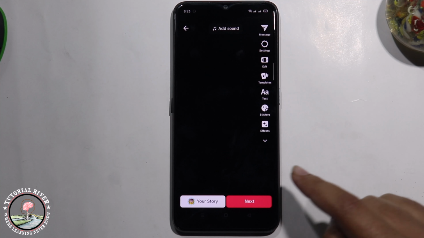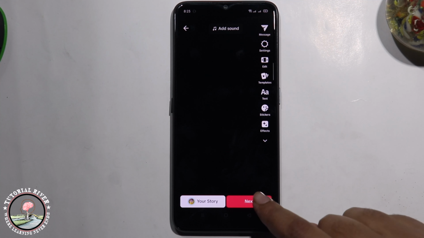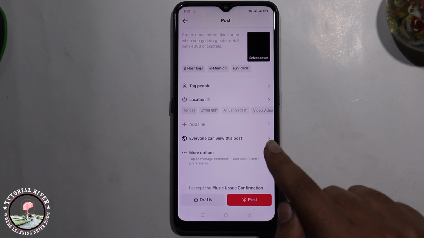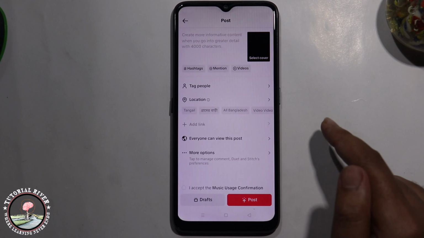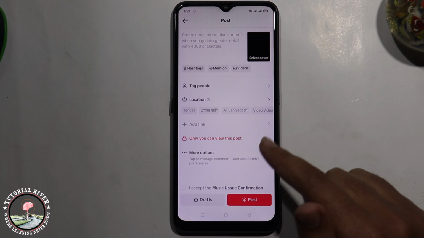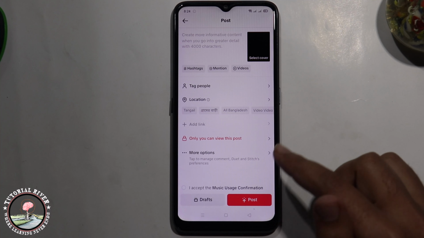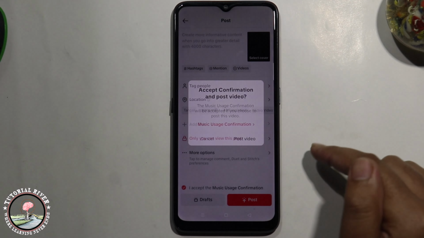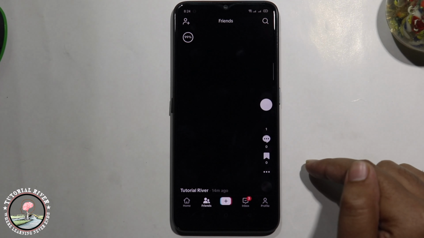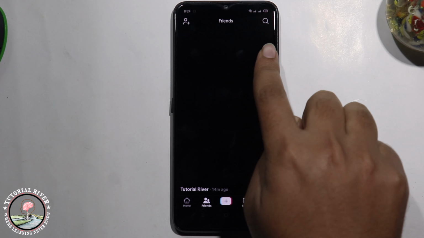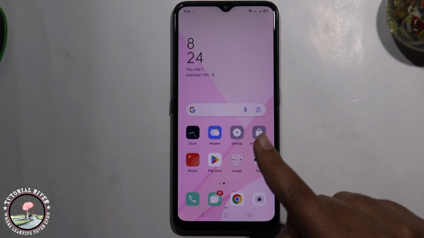Okay, click on to next and select the option everyone can view this post. Select to only you. Tap on to post. Okay, private your video on your profile. Okay, that's how you can easily save TikTok draft to gallery without posting.